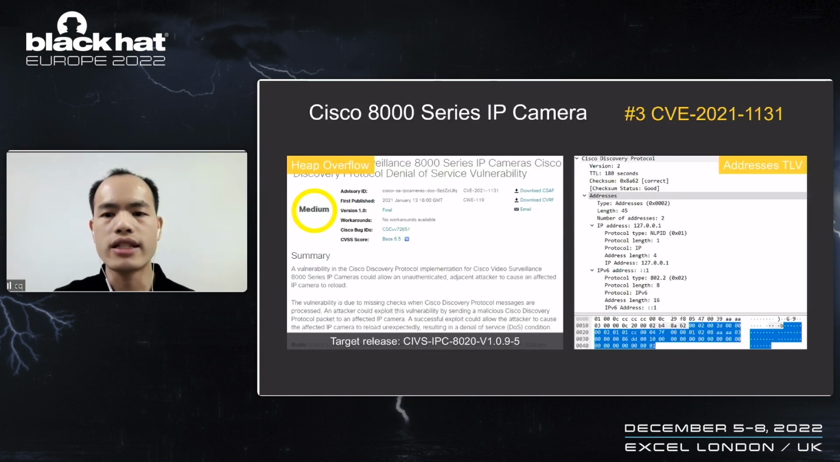The third one is CVE-2021-1131, which affects the Cisco 8000 Series IP camera. Also, it's a heap overflow vulnerability when parsing addresses TLV, and may be used to achieve code execution. Video Surveillance 8020 IP camera with release 1.0.95 is used in this example.